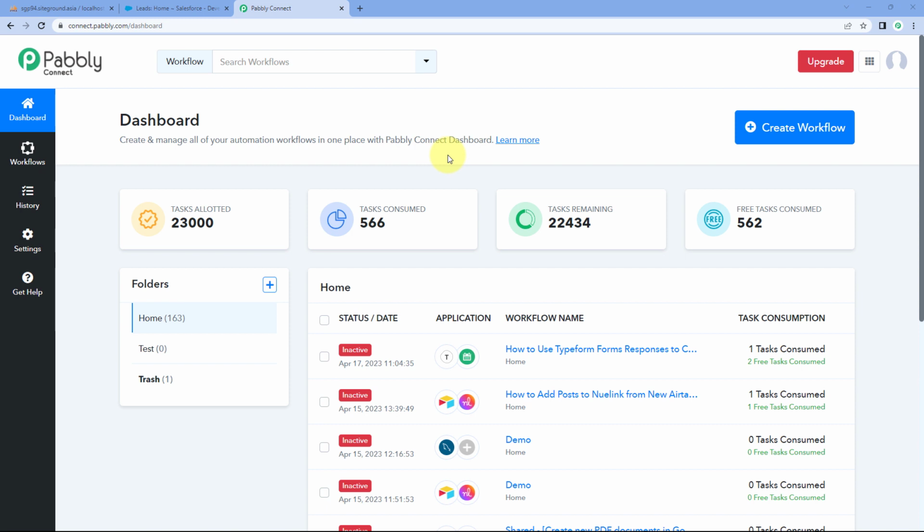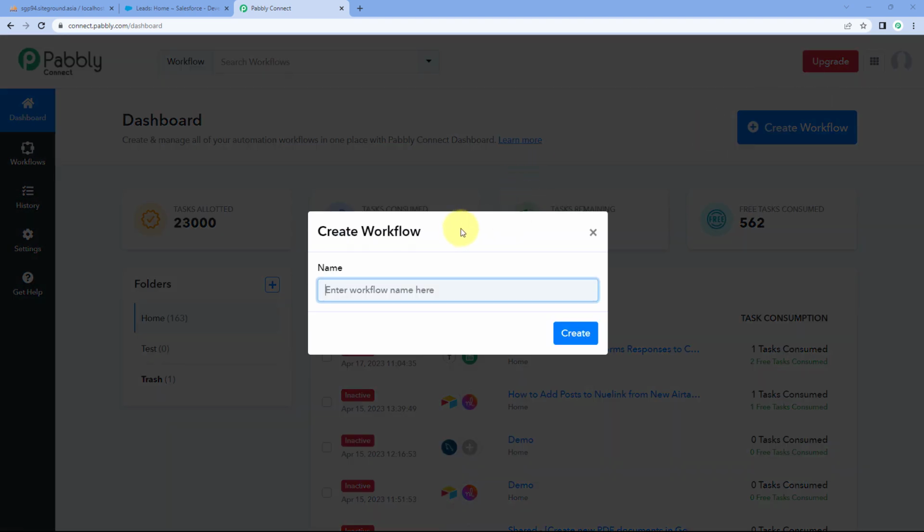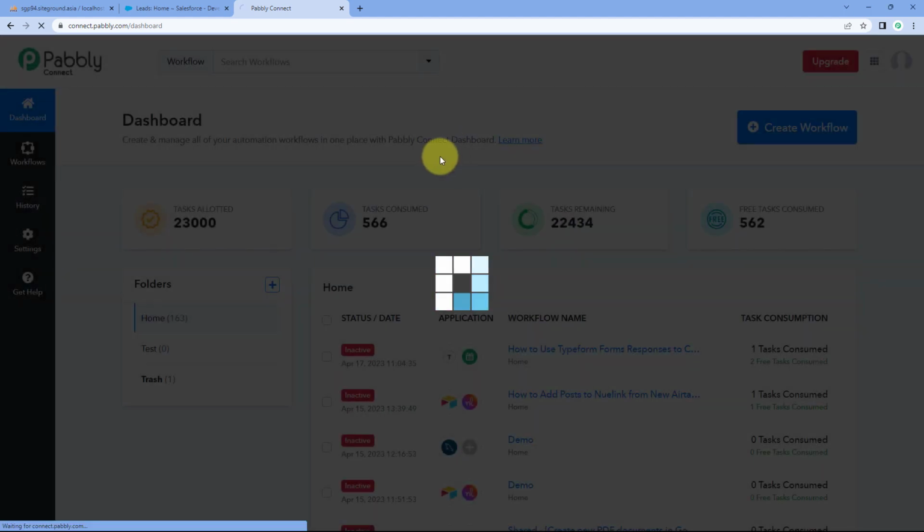So as you can see, here we are on Pabbly Connect's dashboard. Now to reach this dashboard, you will get a free sign-up link of Pabbly Connect in the description box below. By clicking on that link, you can create your free Pabbly Connect account in just 2 minutes. And after reaching this dashboard, just click on Create Workflow and give this workflow a name. For example, I would like to name this workflow MySQL to Salesforce. And then just click on Create.